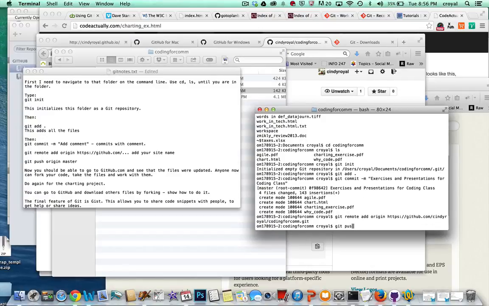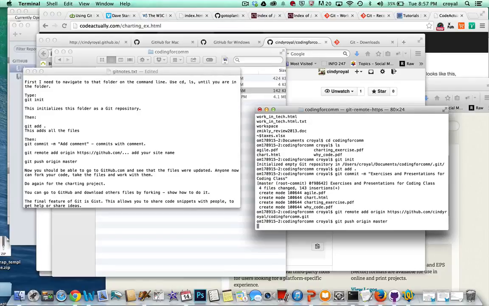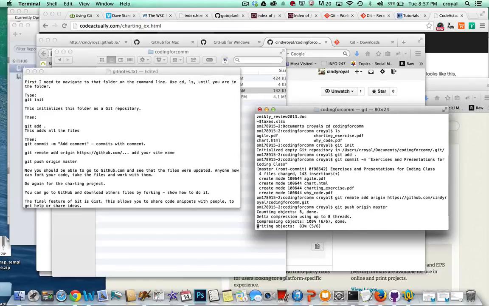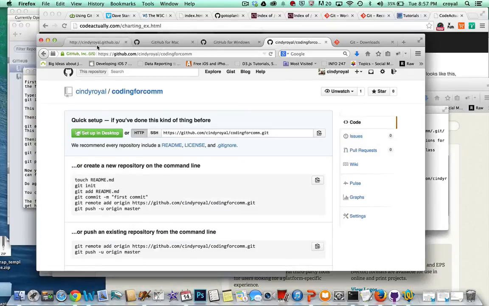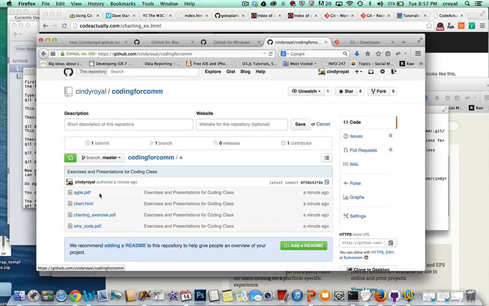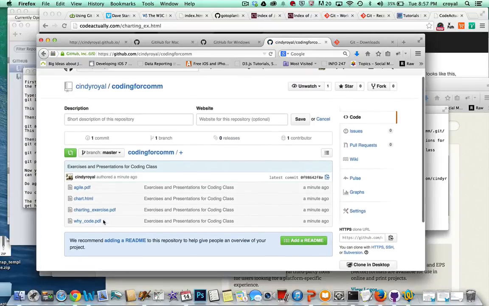And then I say git push origin master, and hopefully it will push that repository from my computer to GitHub. And it's writing it. And we just need to wait a second for it to complete it. Total of 6 files, and it created a new branch. So if I refresh the page here on GitHub, I now see my 4 files there. So that worked very, very nicely.